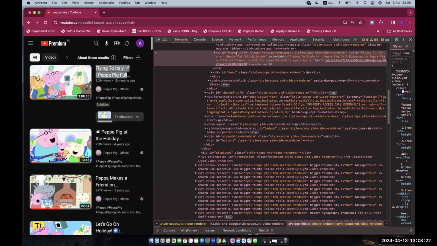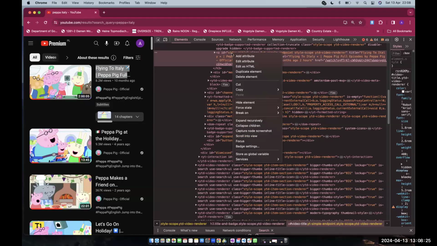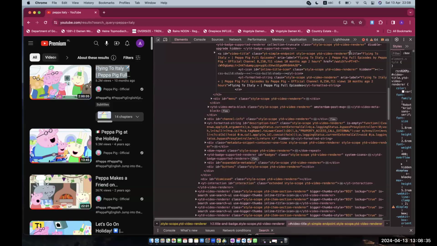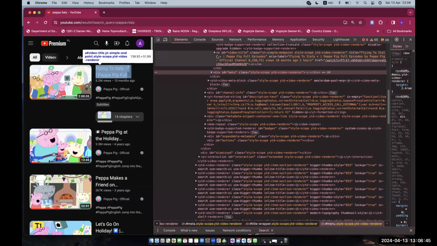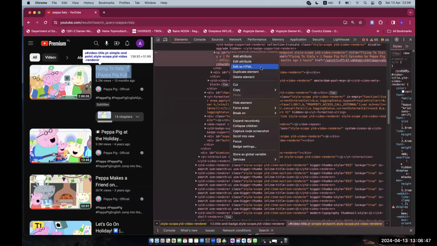What you can do is right click on this one and see a bunch of options here. You can add attribute, edit attribute, edit as HTML, which will let you do some edits here if you want to check how the edit will affect the UI immediately. But we are interested in copy. Here you can either copy element, copy the outer HTML, or copy selector, right?